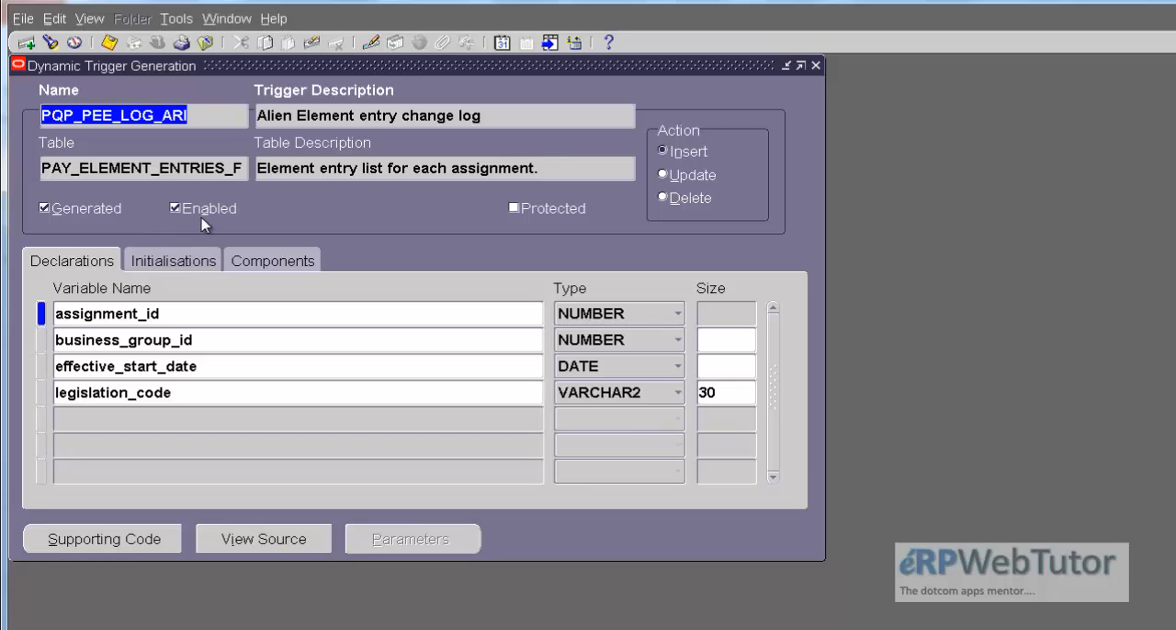But if for some reason you're encountering issues, all the setups are done correctly, and you're still not able to create the element entries, or your pay process events table is not getting populated with the appropriate information, this is the first thing that you would check.